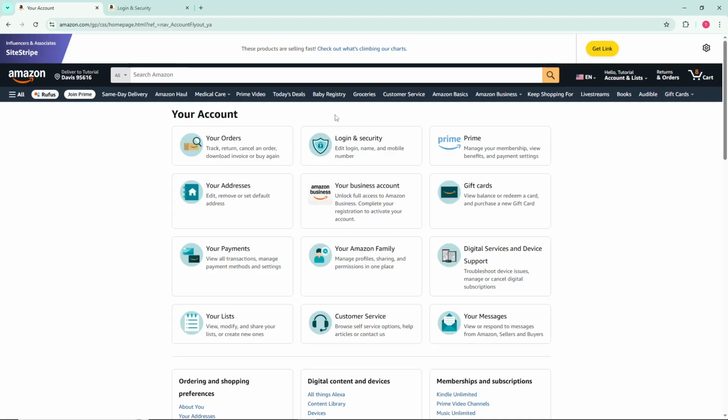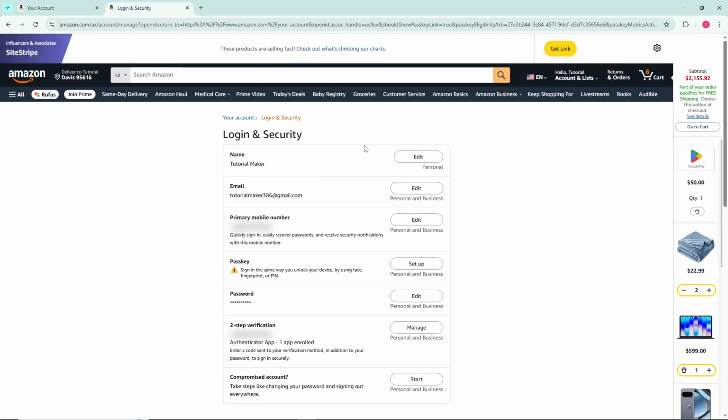On the account page, locate and click on Login and Security. This section is where Amazon stores all the important settings related to how you access your account, including passwords, two-step verification, and passkeys. Clicking this option ensures you're in the right place to manage your security features. At this point, Amazon may prompt you to enter your password again as an extra security measure. This is completely normal and helps protect your account from unauthorized changes. Go ahead and enter your password when prompted, then proceed to the next step.